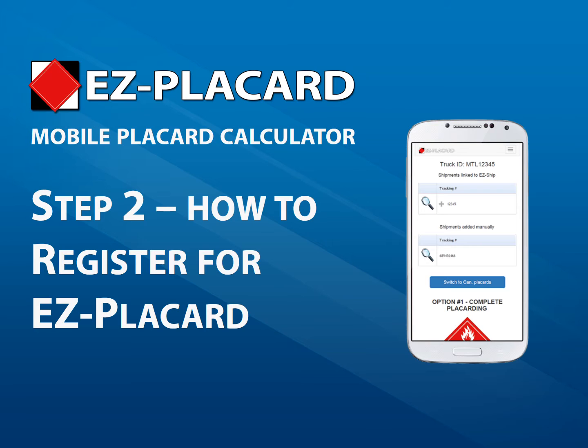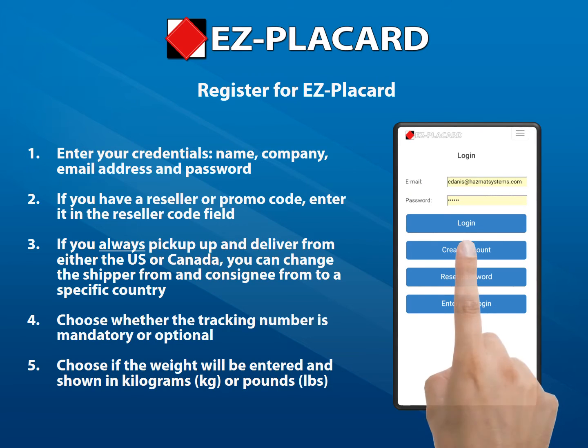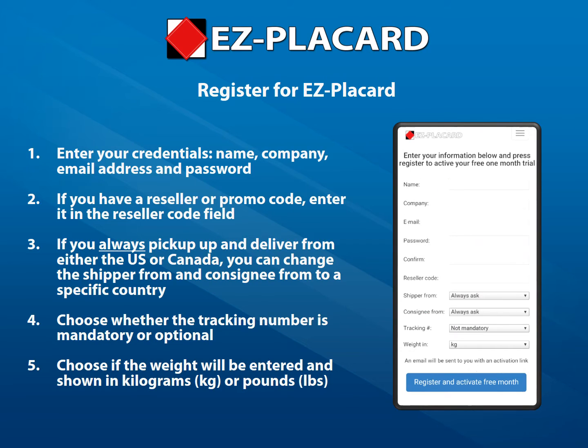Step 2. How to register for EZ-Placard. After having pressed the Create Account button, you will be asked to enter basic information such as your name, company, email address, and password. If you're working with a reseller or have a promo code, enter it in the reseller code field.